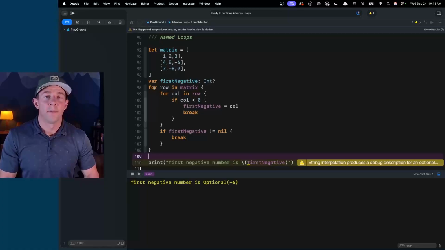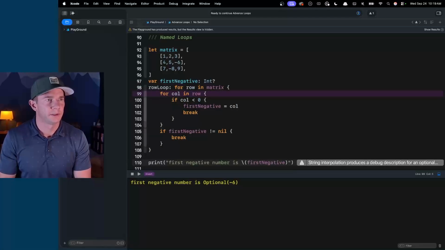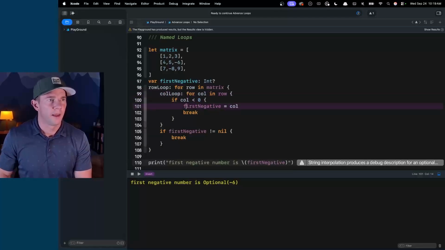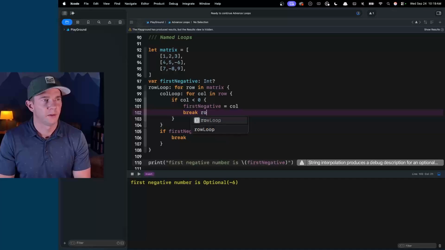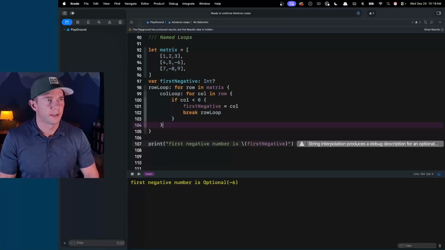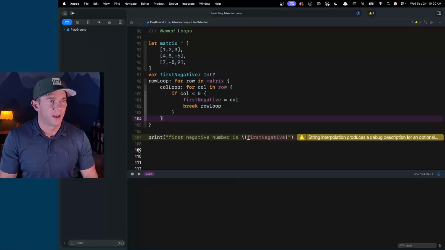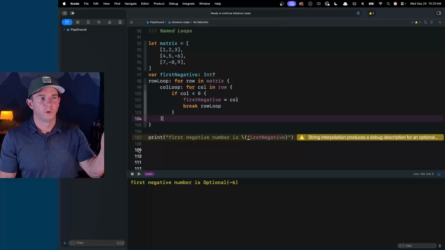Great, it works. But the cool thing is that you can actually name these loops. So if we just put a name in this, so row loop and a colon, just like that. I'm going to call this a column loop. And then I want to break not the column loop. I want to break the row loop. Then I can remove that. So now if we run this, it's going to do the same thing.